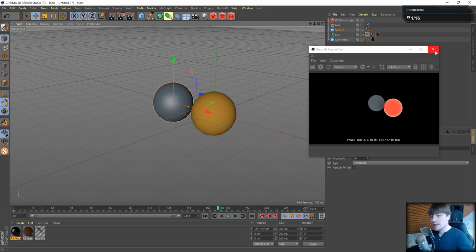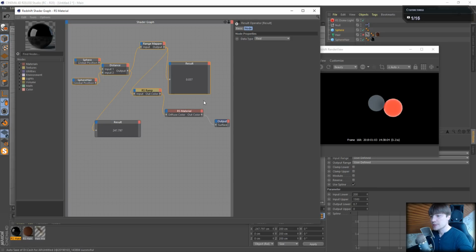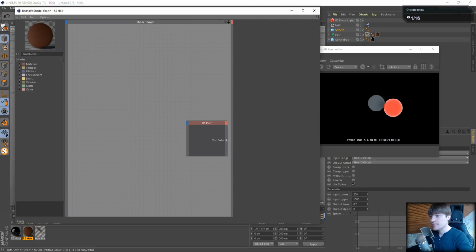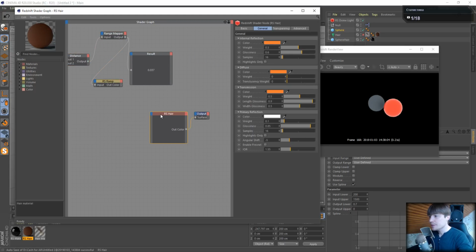Also, we can do it together with Redshift Hair. So I'm just going here, opening the shader graph, and copying all these things. Ctrl C, something like that. Then I open the Redshift shader graph and put it somewhere here. So I have this result, very nice. Then I take this ramp and apply this ramp for color, for diffuse, for transmission. So going here and apply diffuse color.